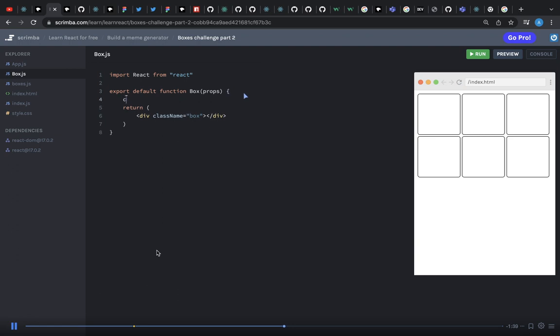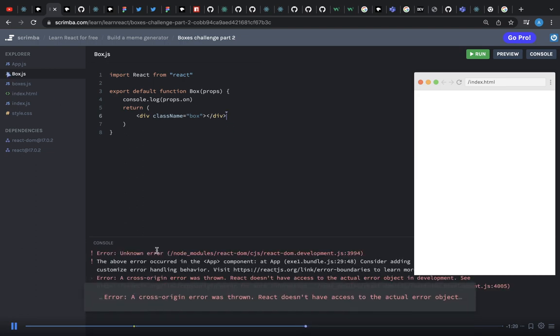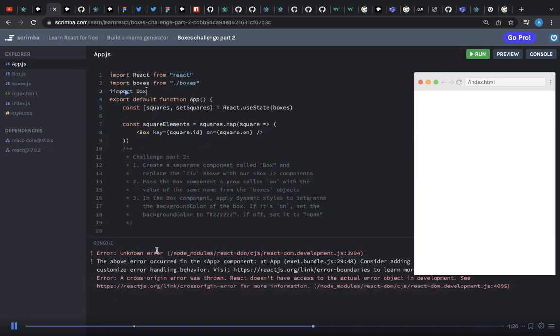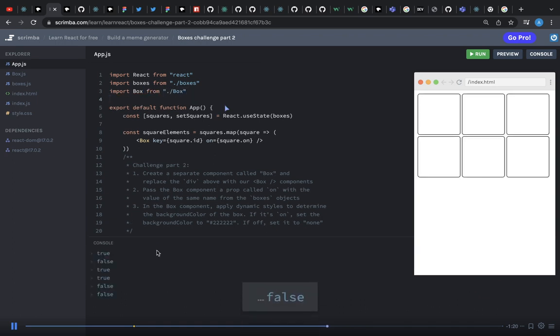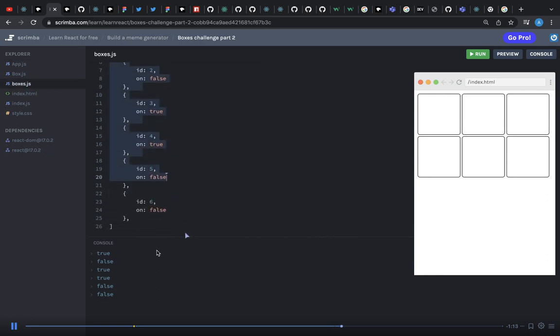In my Box component, I will console log props.on. And because I have 6 instances, I should get 6 values here. Oh, and of course, I did not import my Box component, so I need to import Box from Box. Okay, let's try that again. Awesome. Okay, so I get my 6 values: true, false, true, true, false, false, and that's matching perfectly with what I see in my data here.